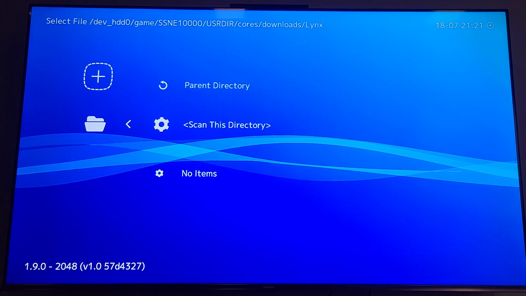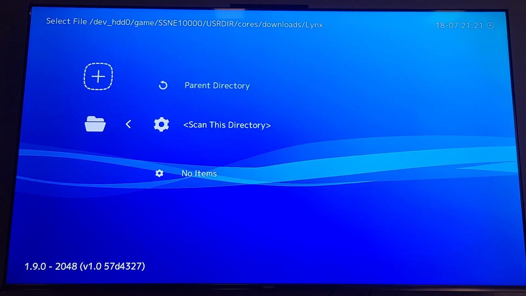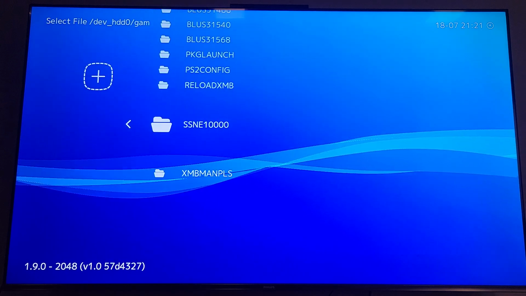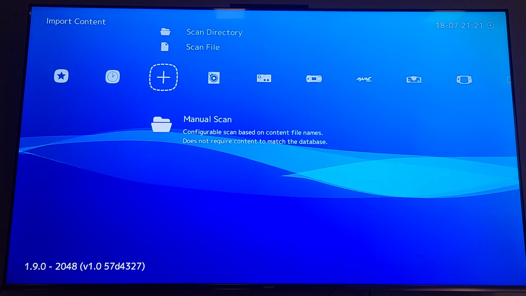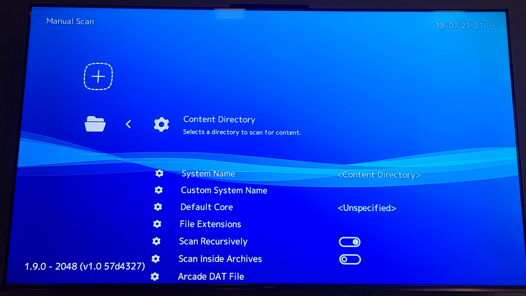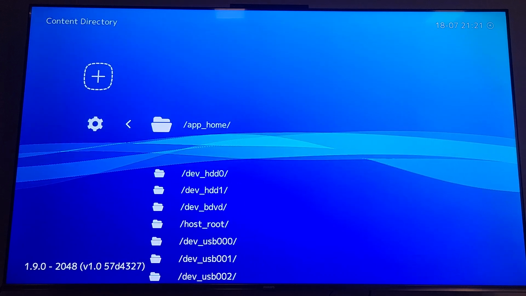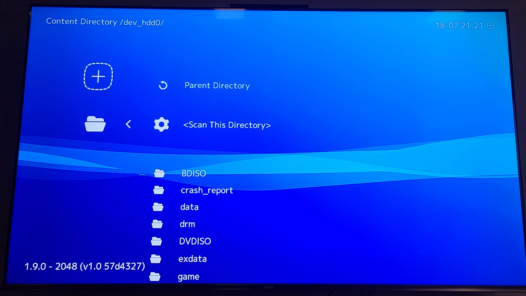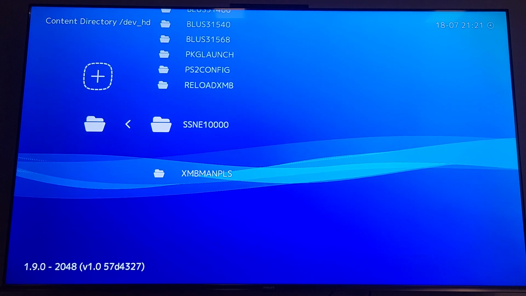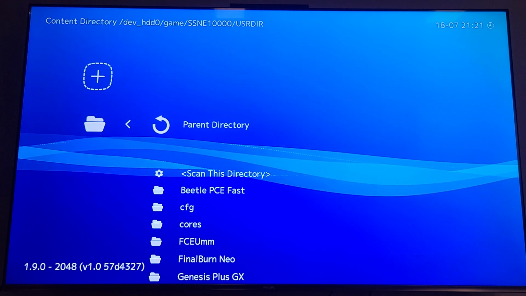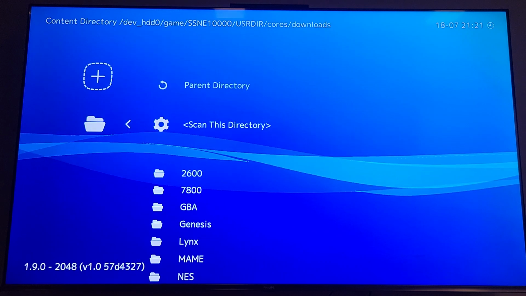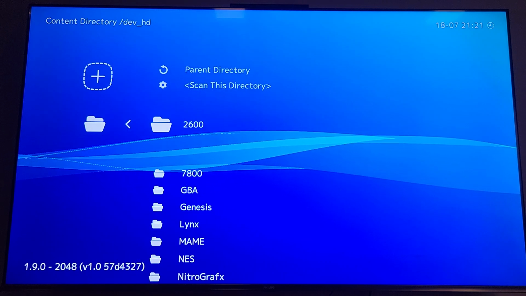So if you want to add all the games and not miss any because the ROM didn't match the RetroArch built-in database, we would have to do the same steps but slightly more manually, in the manual scan. So when you hit manual scan, you still search for the directory, content directory, HDD 0 in this case. I'm going to go to the game folder and then SSNE 10,000, user directory, then cores, then downloads. Now this is where I FTP'd in my folders with ROMs.